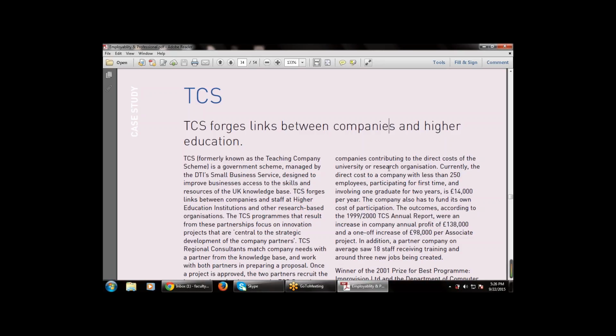Whatever knowledge and business skills are required are also used as a resource of the UK knowledge base. TCS forges a link between companies and the staff at higher education institutions and other research-based organizations. The TCS programs that result from these partnerships focus on innovative projects that are central to the strategic development of the company partners.